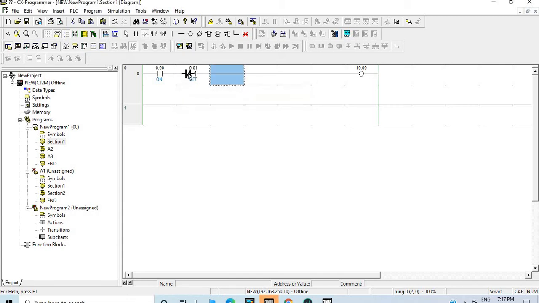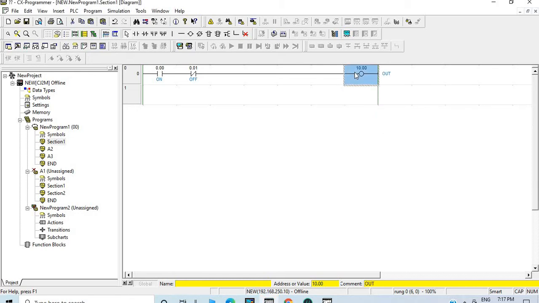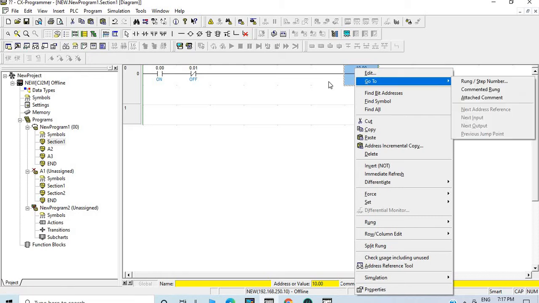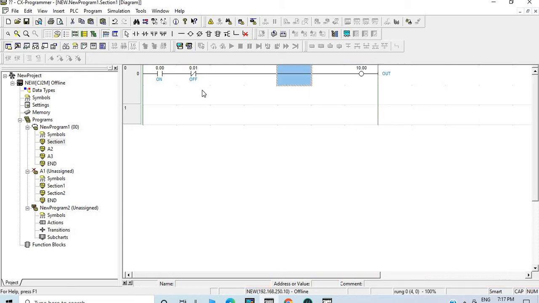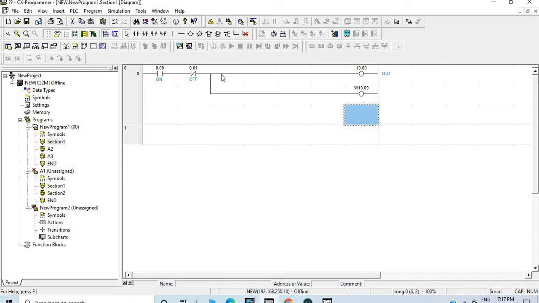off. Okay, from here you can select and give a comment, or whatever you want. Now here you can also give a work bit, start work bit. Suppose I want to start W10.00. It is a work bit, an internal bit.